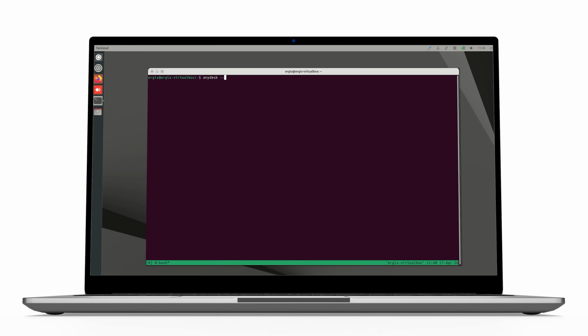AnyDesk also includes a command line interface on Linux. This is mainly intended for automation and administrative workflows rather than everyday use. If you're interested in using AnyDesk from the command line, a full overview of supported options is available in the AnyDesk Help Center. You'll find a direct link to the Linux CLI documentation in the video description.